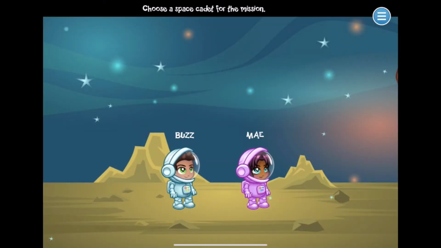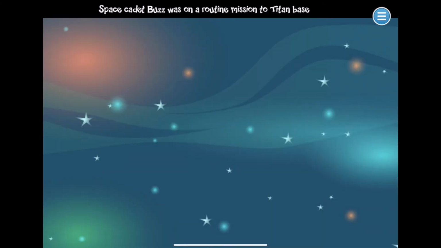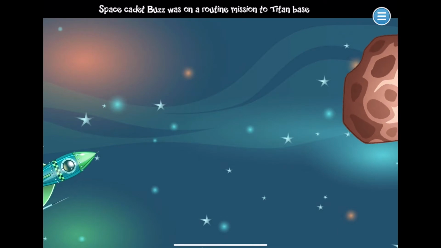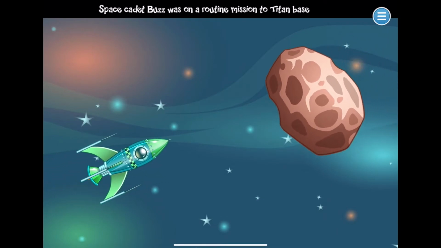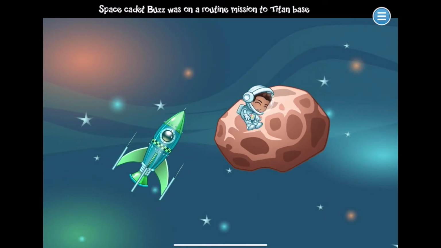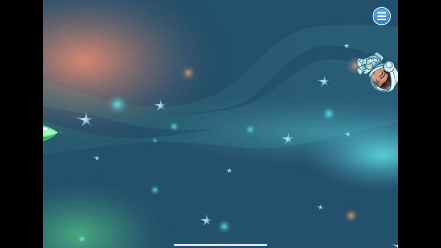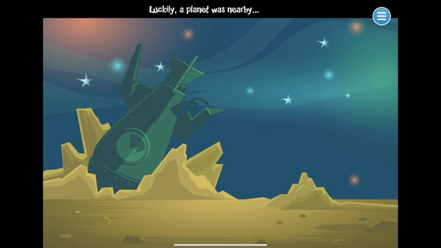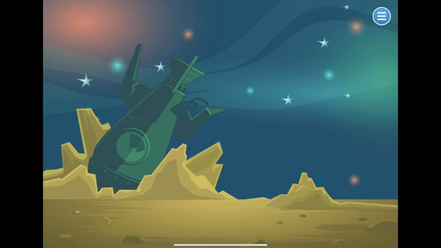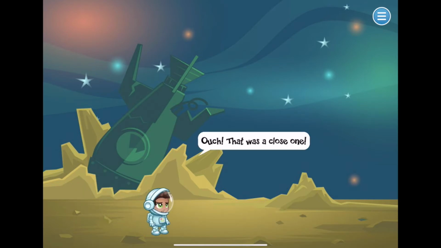So I'm going to choose a Space Cadet. I'm going to choose Buzz. Space Cadet Buzz was on a routine mission to Titan base. Get a nice little animation. Luckily, a planet was nearby. Ouch! That was a close one. Can you help me get to a new spaceship?